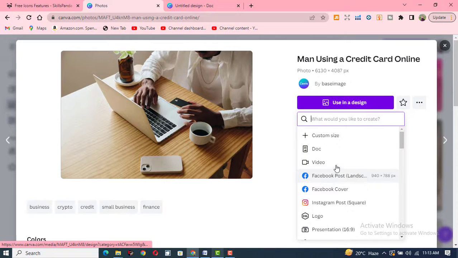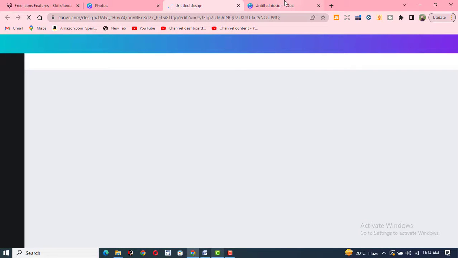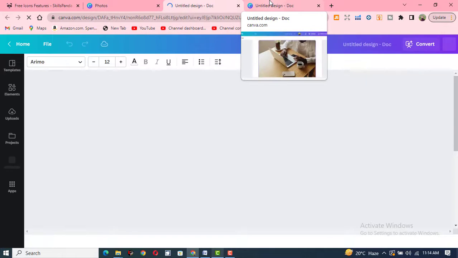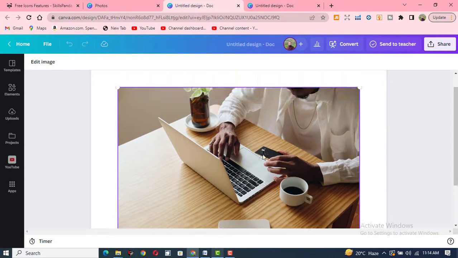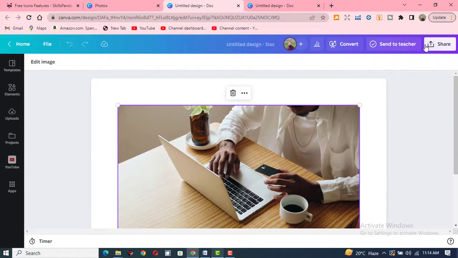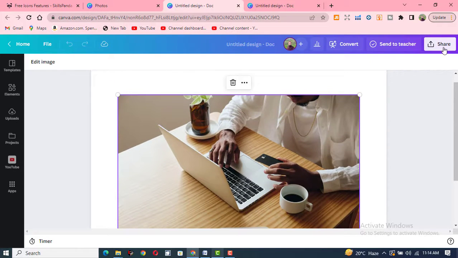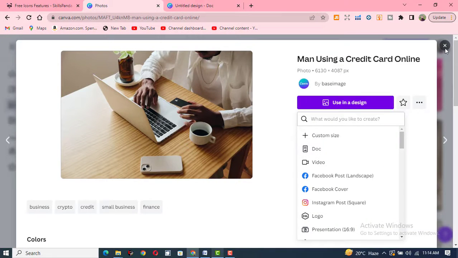For example, I want to put it into a document, so I click on it, it will open up with the design, and in this way it will open up. You can change its features here and use it in the specific design, and after using it, you can download it. Click on share, you can download it and use it in your design according to your demand. So this is a very important feature.